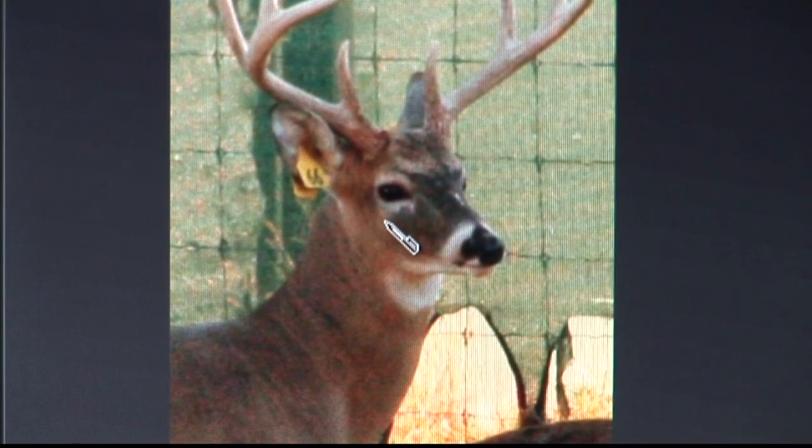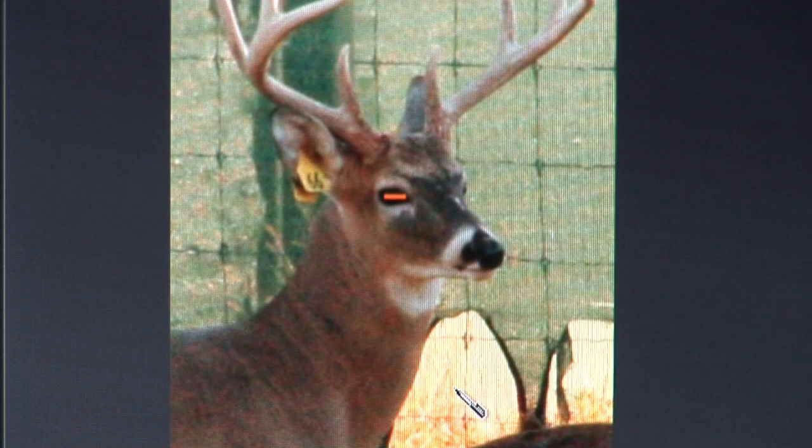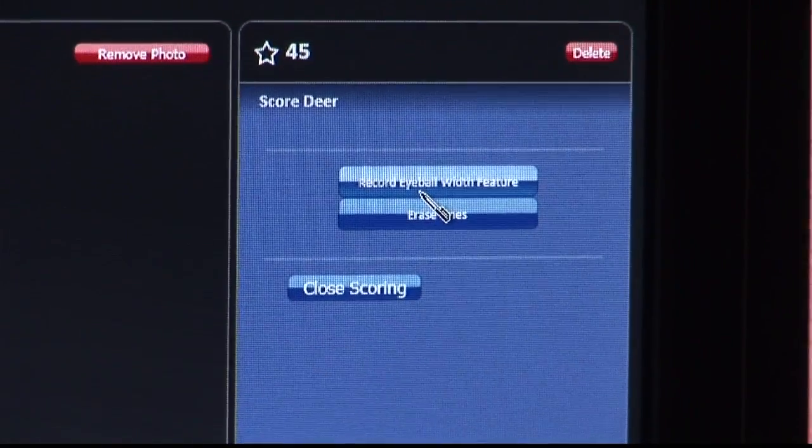I'll click on the corner of the actual eyeball with a mouse click, and then the inner corner of the actual eyeball. This line demonstrates the proper way to measure the eyeball width of a deer at the 45-degree image orientation. To continue, select Record Eyeball Width feature.